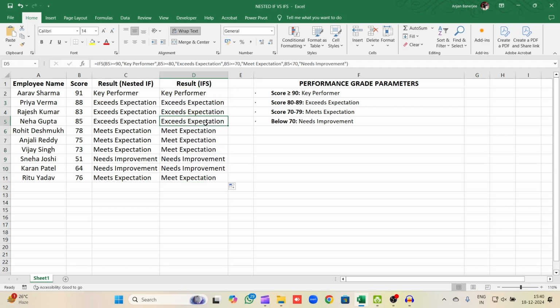Far simpler than opening one if statement or one if function after the other, right? So, that's how you can use the IFS function to include multiple logical tests in a single formula instead of nested IF. So, try that out.